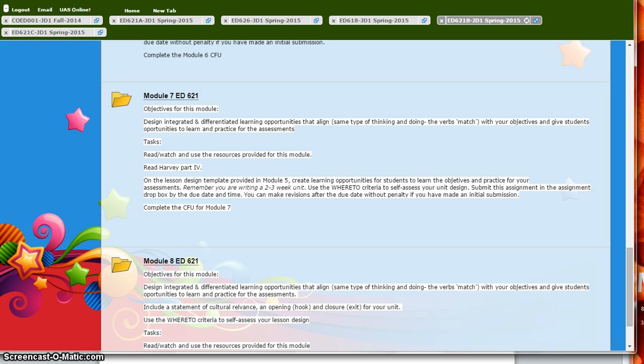Your tasks are to read, watch, and use the resources that I provided. There's many of them for this module because differentiation is a really important idea. And you also have Harvey to read part 4. And then you're going to write that next section of your unit and turn it in by the due date so we can have conversation about it, and then do the checking for understanding for Module 7.